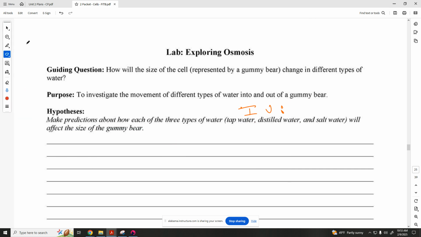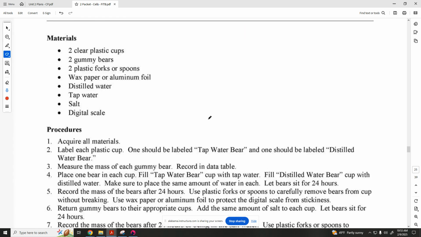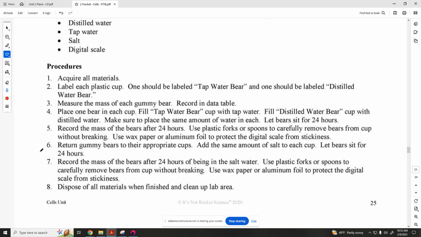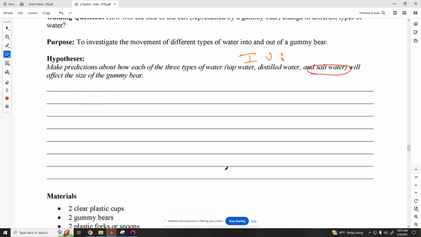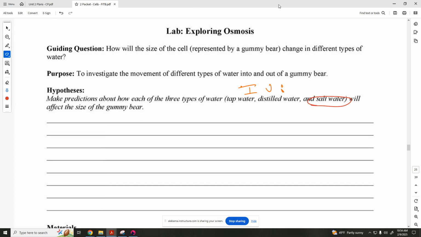My third one, salt water. We need to make this clear, it says after our bear has been in the tap water, it's going to be placed in the distilled water. So we're going to have the tap water bear for 24 hours, measure him, put him in the distilled water for 24 hours and measure him. And then after that, we're going to put him in the salt water after 24 hours. So my independent variable here is salt water.